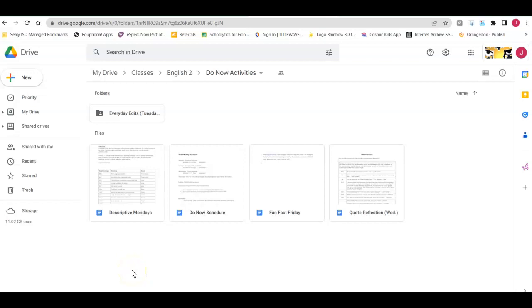Hey guys, so today's Friday Tech Tip is going to show you how to create a brand new Google Doc or Slides or Sheet or Form straight from your address bar without even going into your Google Drive.